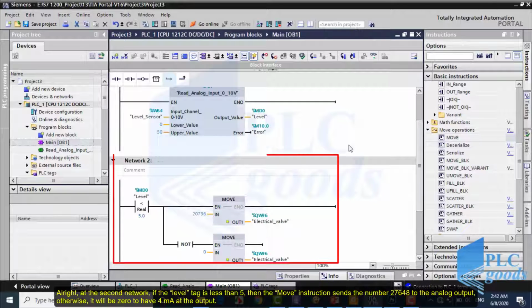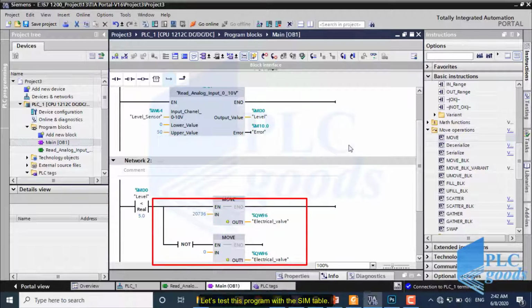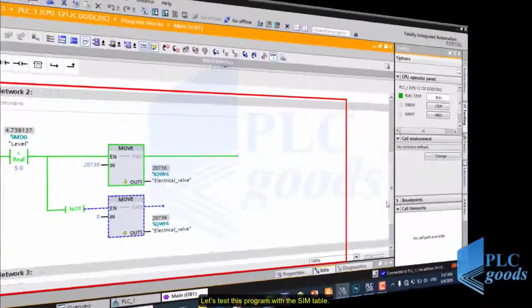Alright, at the second network, if the level tag is less than 5, then the move instruction sends the number 27648 to the analog output. Otherwise, it will be 0 to have 4 milliamps at the output. Let's test this program with the sim table.